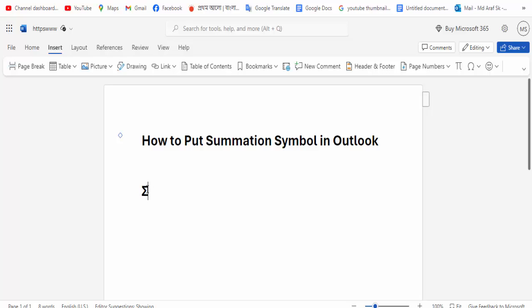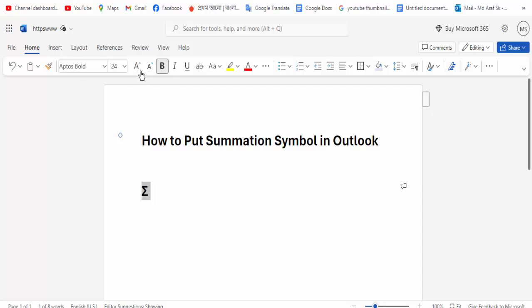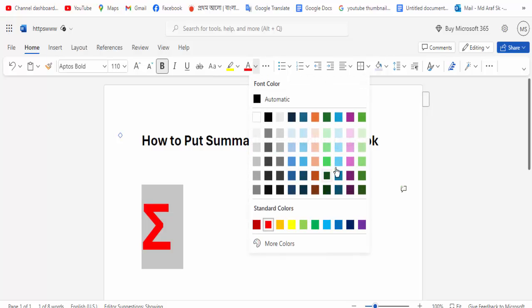Then the summation symbol is selected, and go to the Home menu option and then Size, and then color, then choose the color.